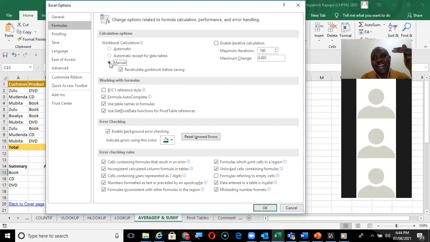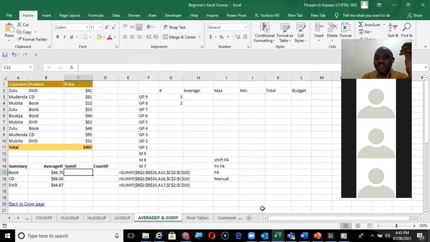But then if it is on manual and you're working on a very reasonable spreadsheet, which is not that big, it is advisable that you take it to automatic. So you click on automatic and press OK, so that as you are working, the spreadsheet is able to self-calculate.